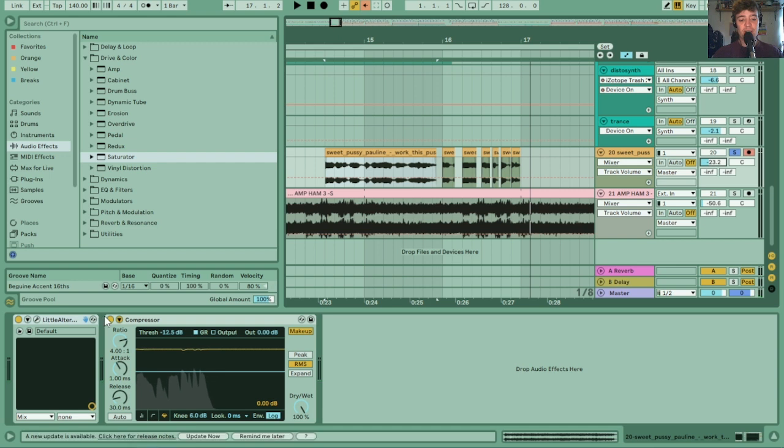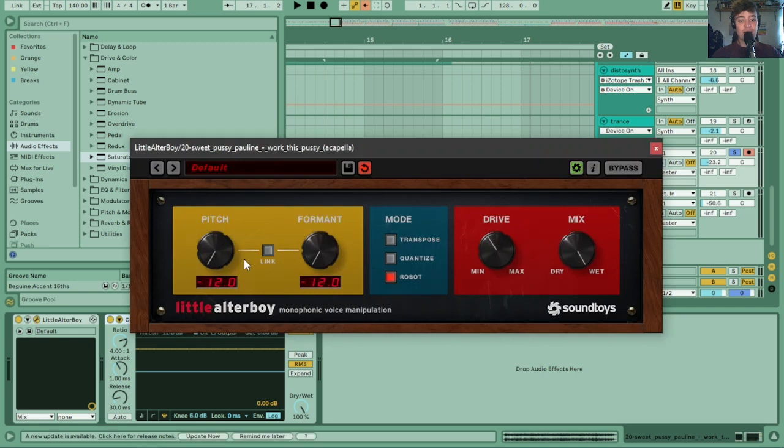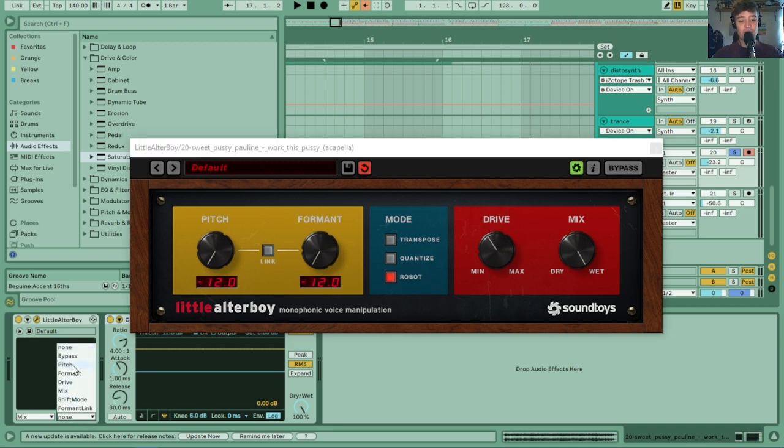So I've got Little Alter Boy for the pitch, and then the compressor just to keep everything in line and just squash down anything that might happen to jump above the peak there. Like I say, here's something quite useful. If you are using any external plugins and you want to automate things in them, what you have to do is click on the thing you want to automate. So I'll click on pitch. And then go down to these little boxes here and pick it. Pitch. And then you'll be able to automate the pitch by moving this knob up and down there. The left one is from left to right. The right one is from top to bottom. Let's see what happens if I do.